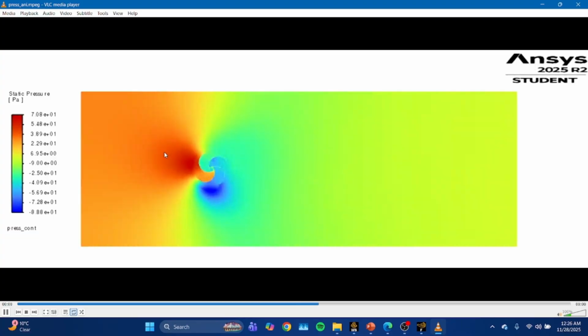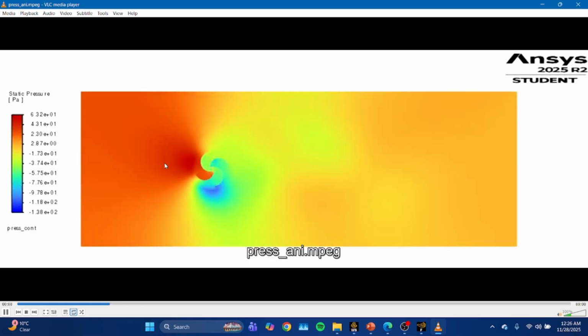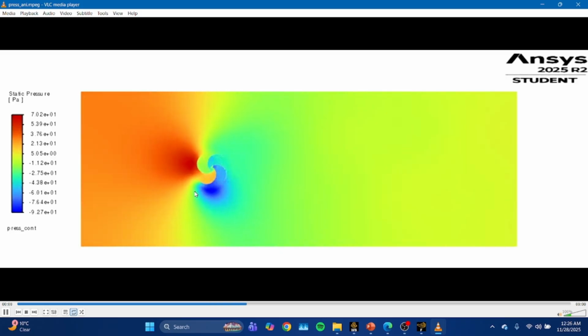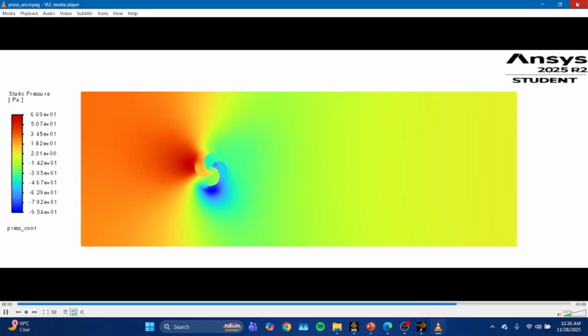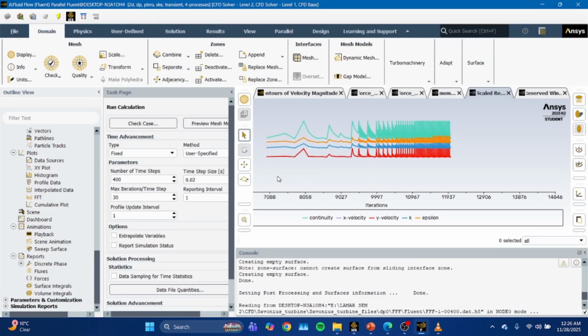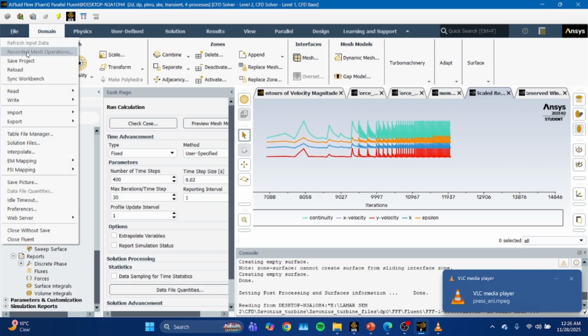So here we have gone through the geometry creation, the meshing, and after meshing, we have gone through the complete simulation setup and how to visualize the animation for any sort of problem or any sort of safety problem. So we're going to close this one as well. Once everything is done, you have to save the project.